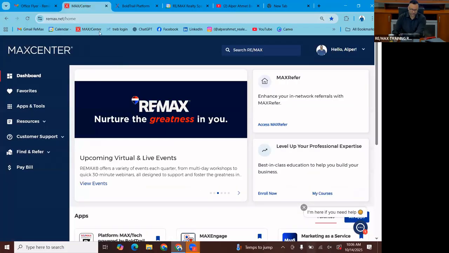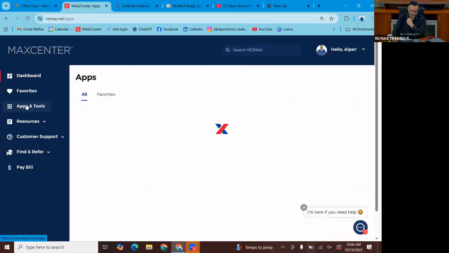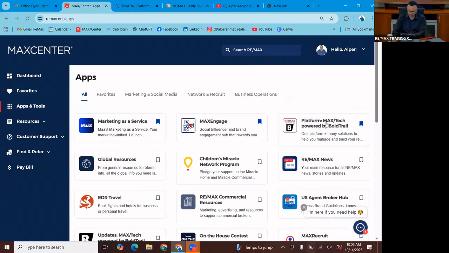First and foremost, you want to go to remax.net. The Max Center, your Max Center profile page is where you're going to find everything Remax. If you click on apps and tools, this is the one we're looking for here, Platform MaxTech powered by BoldTrail. And then we're also going to talk a little bit about this one. This is absolutely brand new, marketing as a service. This marketing as a service thing is super, super cool.